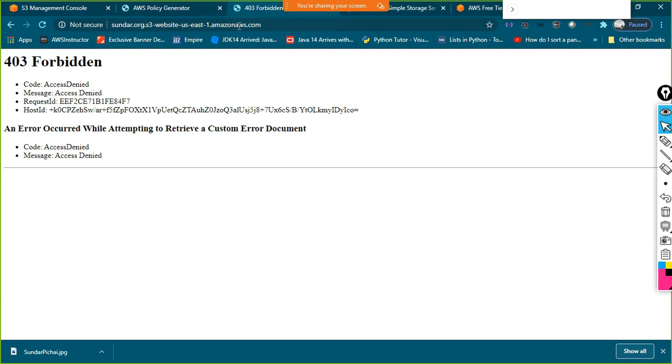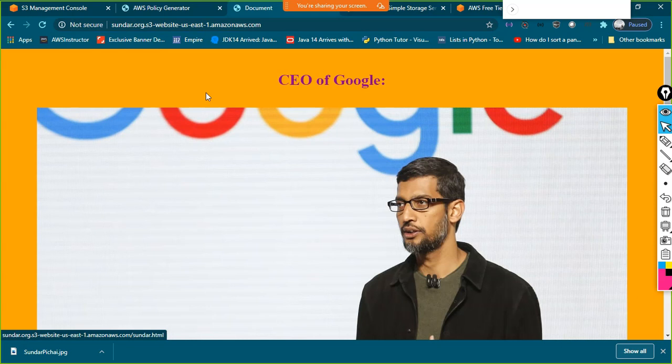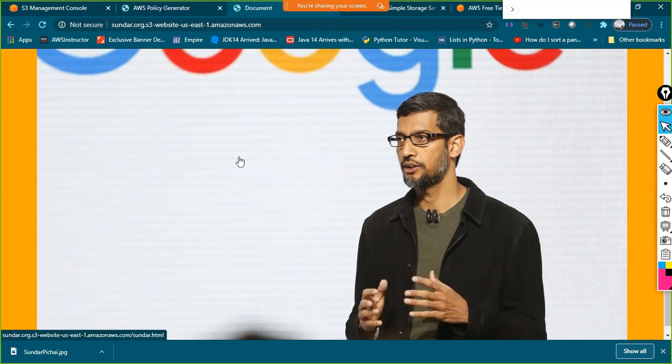So we were getting a forbidden error. But right now I'm not getting the forbidden error, I'm getting the index.html page. This is the index.html page which I have designed, and the image which I have loaded in the img directory is referred to in that HTML. You can see that this image is a hyperlinked image.